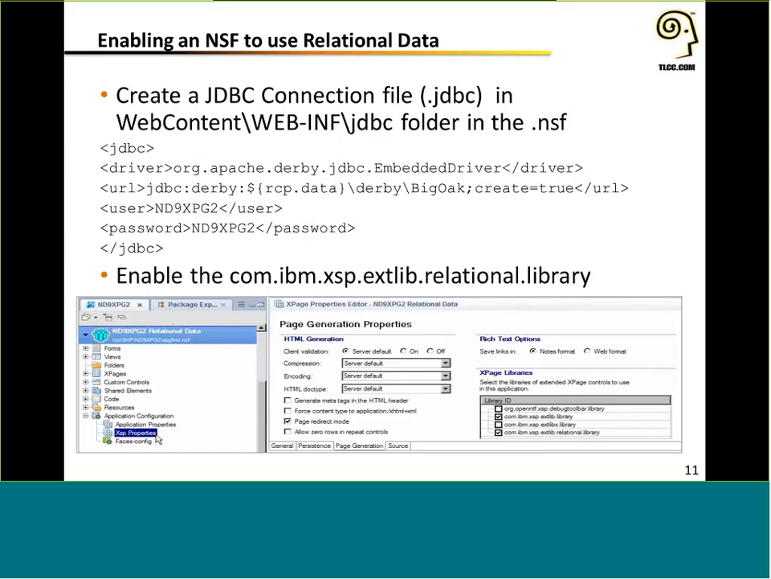The next step is to, within the same database, enable the com.ibm.xsp.extlib.relational library. You enable that in the XSP properties, on the page generation tab. Once you've installed the OpenNTF extension library, release 7 or later for 9.0.1, you'll just check off that option for the com.ibm.xsp.extlib.relational library. For prior releases of the extension library, if you're running 8.5.3 or 9.0, you're going to choose the com.ibm.xsp.extlibx library.